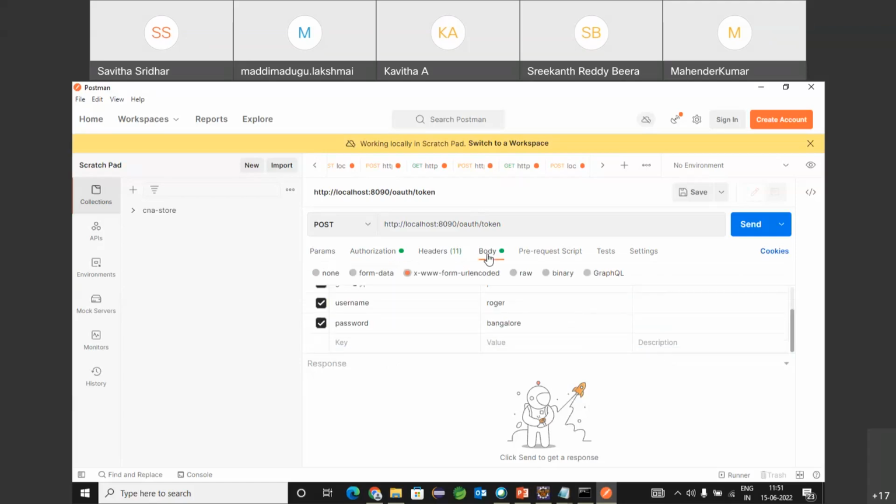And in the body tab, you have to give three more properties. Grant type will be password, because based on password, it will grant me the permissions. Username is Roger and password is Bangalore. So user details are here. The user is me, right? Assume I am Roger. My details will be here. So username is Roger and my password is Bangalore. This is the original password that I used to generate that bcrypt, and the grant type will be password.